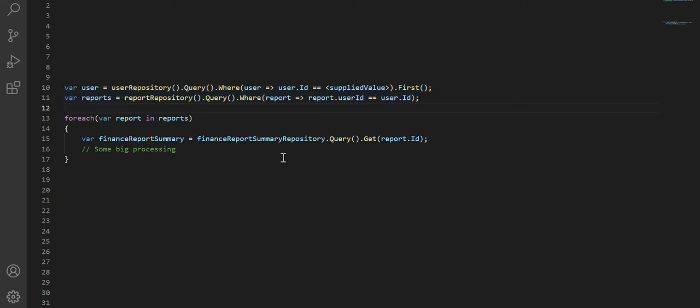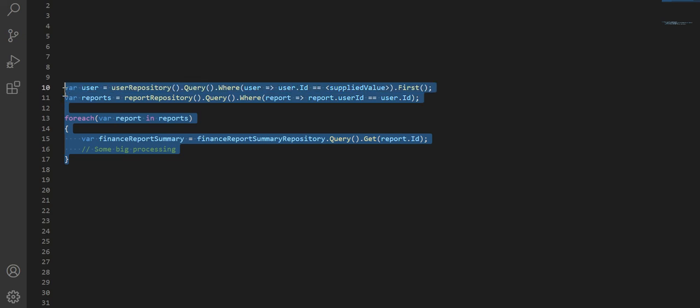Then if you see here, using a foreach loop, I'm iterating over each and every report, and again I am doing one more database call in order to get the finance report summary for that report. Now, in a development or QA environment, if you have very minimal data, I can say the volume of data in your dev or QA database is very small, this may cause very little problem or no problem.